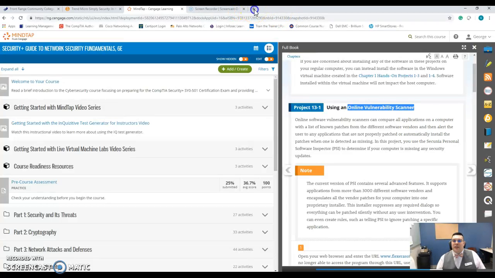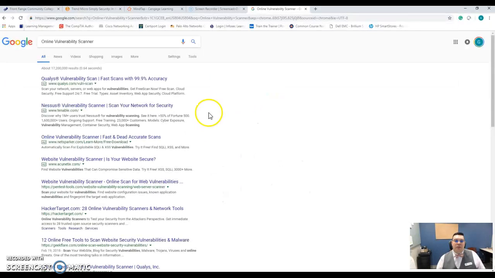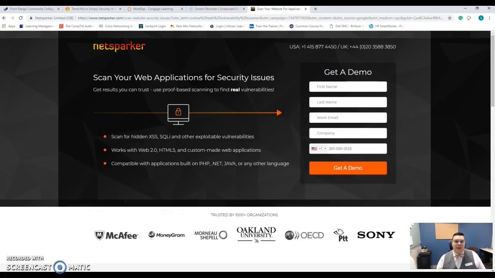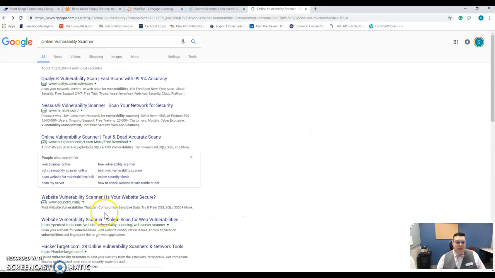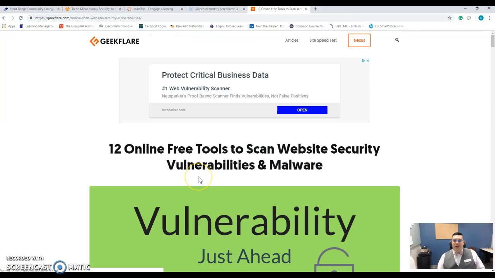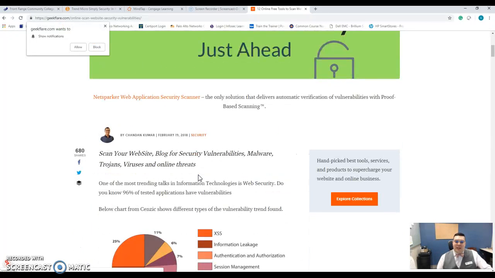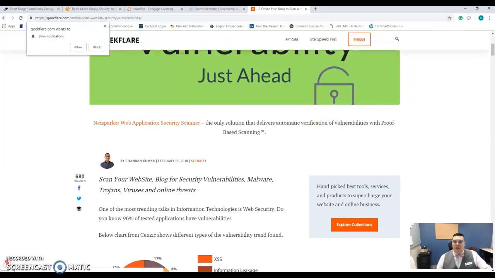And if I copy it, paste it, go, it brings us up like Nets. I guess I should have left free in there, but this one's even a demo. But they all sort of do the same thing. Here we go. 12 online free tools to scan website security and vulnerabilities, malware. Maybe not exactly what we're looking for.